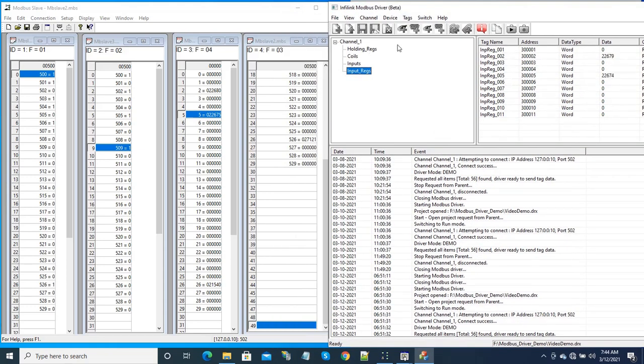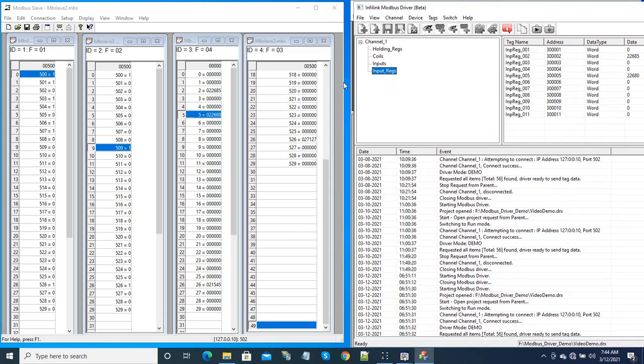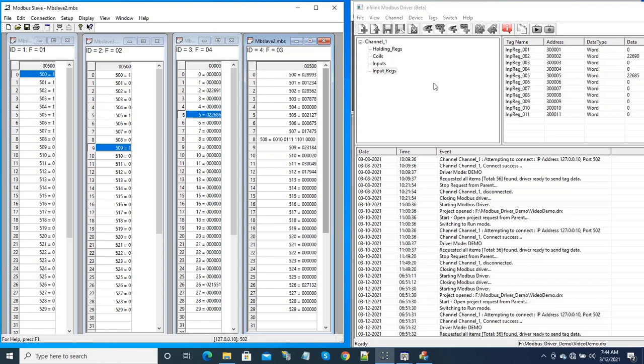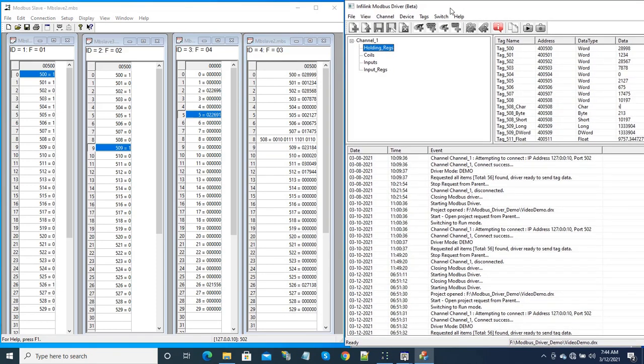We can see that we are getting holding registers data, so the data from register 500 is getting here, which is tag 500. We can also see data from holding register 502 is getting into tag 502. Similarly, we are getting the data from coils, inputs, internal registers, and holding registers.